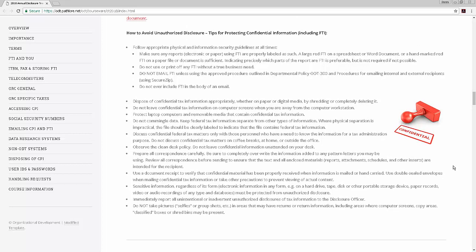Dispose of confidential information appropriately, whether on paper or digital media, by shredding or completely deleting it. Do not leave confidential tax information on computer screens when you are away from the computer workstation. Protect laptop computers and removable media that contain confidential taxpayer information. Do not commingle data. Keep federal tax information separate from other types of information. Where physical separation is impractical, the file should be clearly labeled to indicate that the file contains federal tax information.